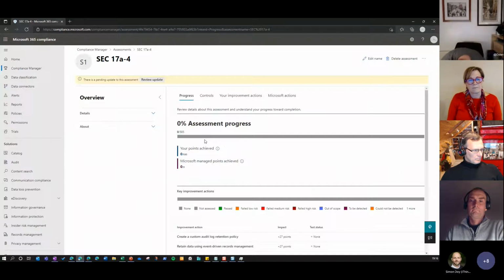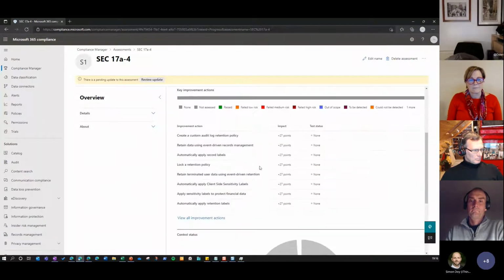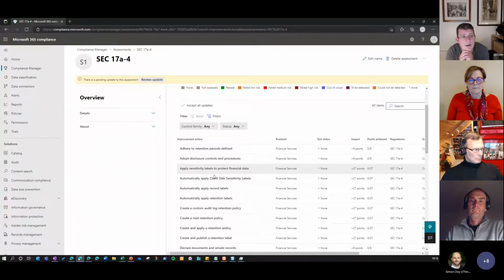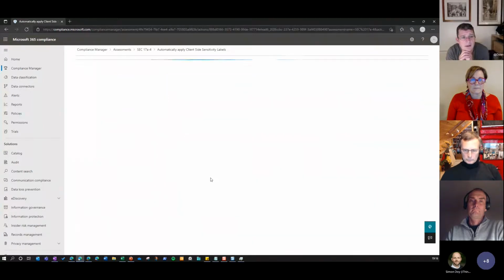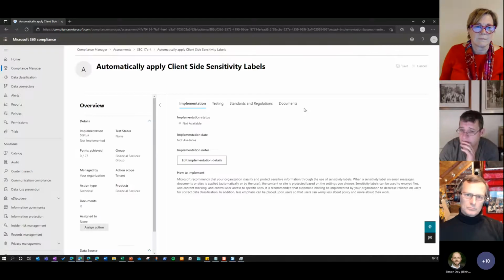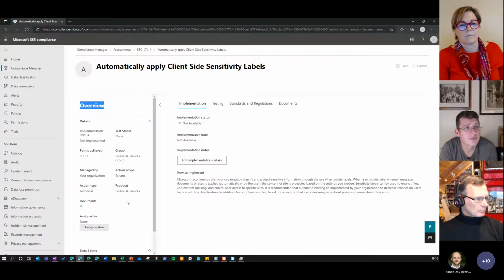So it's in development at the moment, where you would be able to come into here and, as you say, automatically apply record labels. When you click on the item from an improvement action perspective, let me just find a good example one. Automatically apply client-side labeling, right? When you click on here, you would then get somewhere in this pane, Nikki, the ability to view the licenses required, all right? And that would be, I believe, down the left-hand side when it comes to overview. Let's pretend there's another section here which says licensing model required, and you would have the E3 or E5 below that. But I have no idea when that would be available.